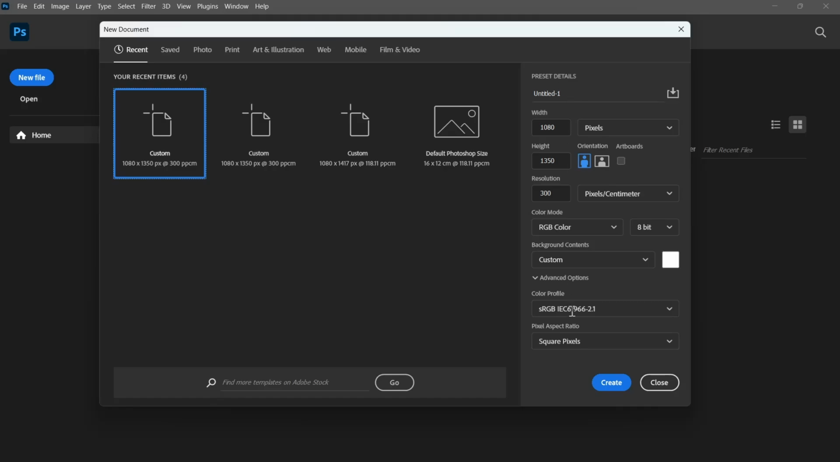And for example here, I'm going to input some preset details like the width. So it must be 1080. Select the drop down menu and select pixels. And then the height is 1350. And the resolution is 300. Then I'm going to change the background contents or background color into white. There you go. Then once done, click on the create button.